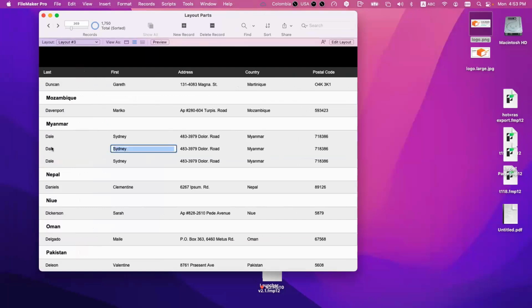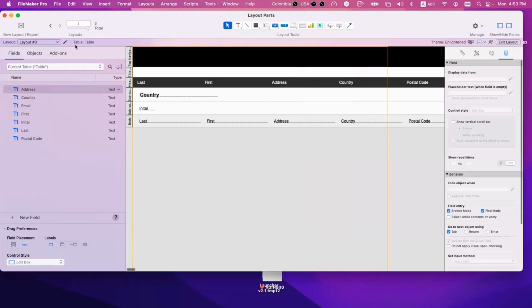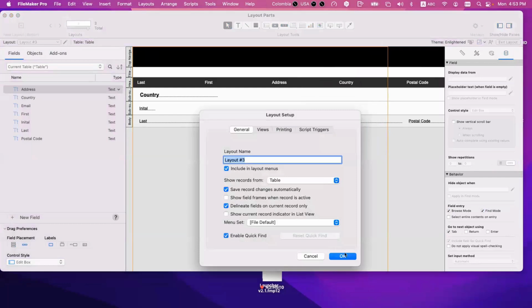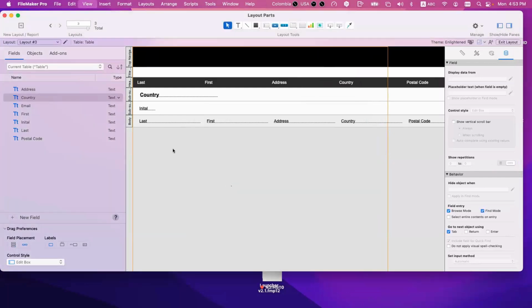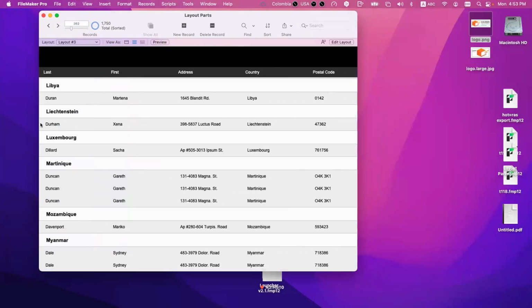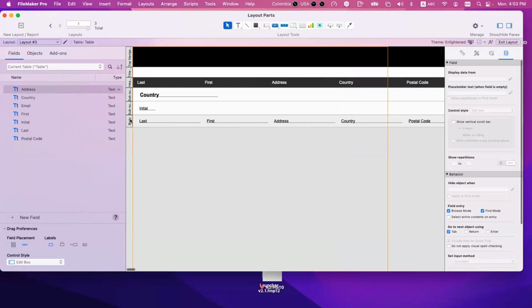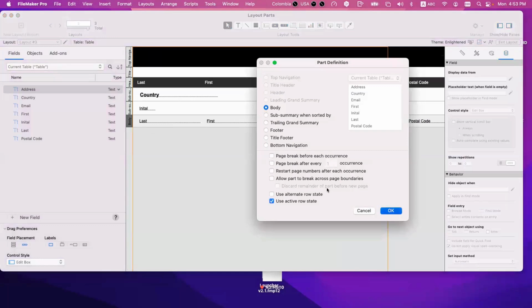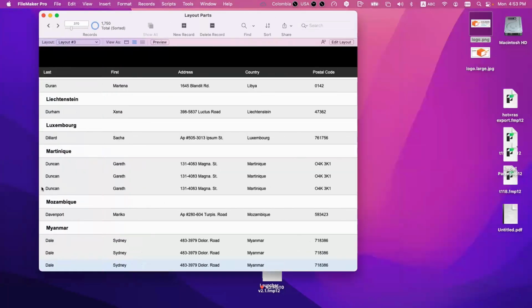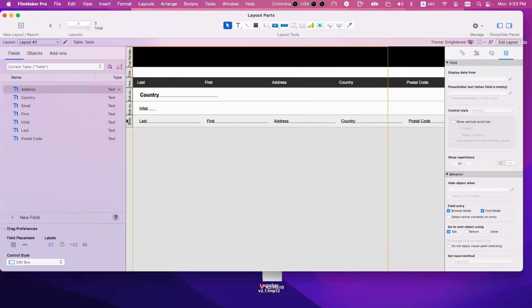Oh no, why? I said delineate the active row. Delineate field on current active only. Well, that's weird. Is that tied to this? No. Oh, sorry for that.